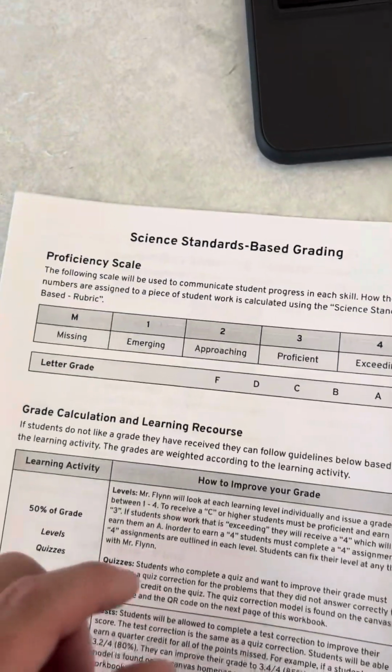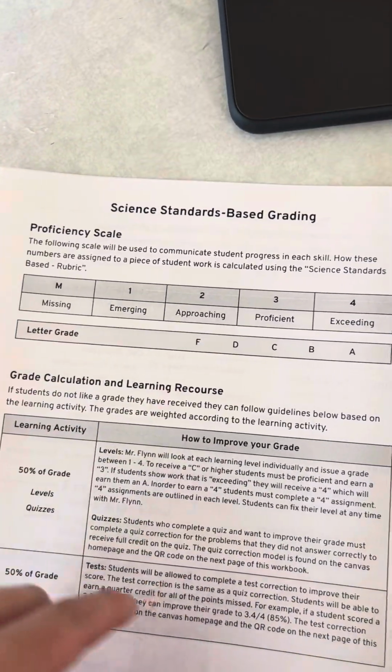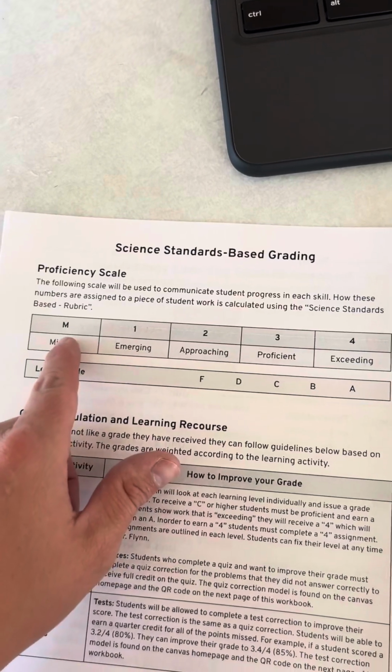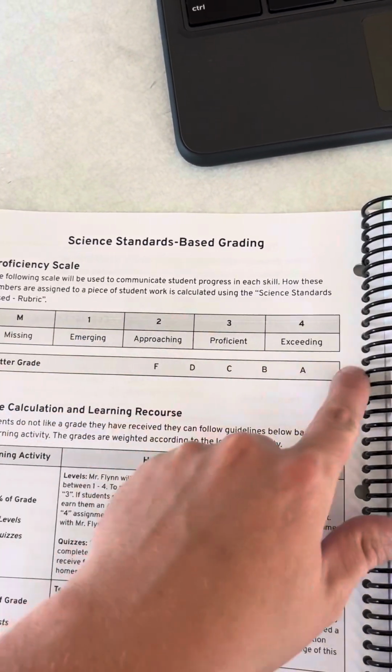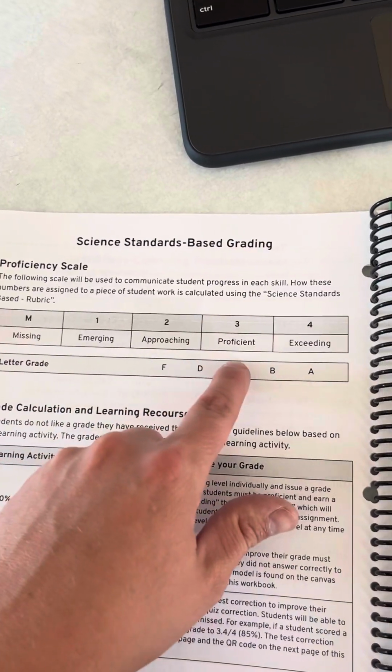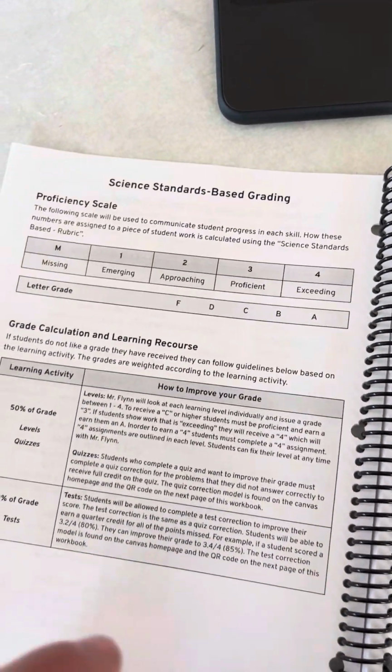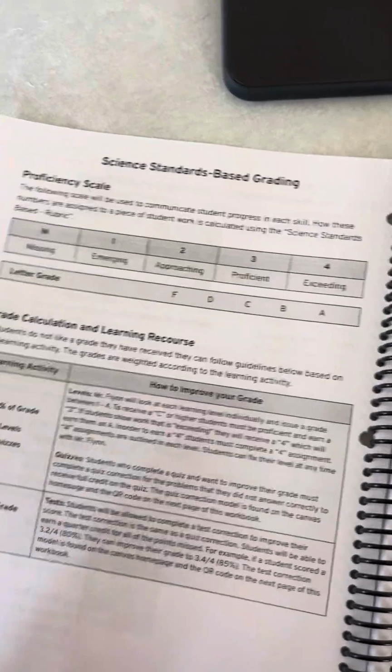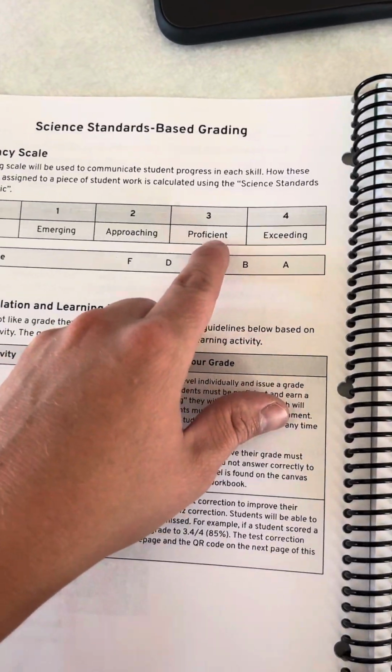Now let me explain how my proficiency scale works, and I'll explain how kids can upgrade. So if it's missing, obviously it's an M, but if it's 1 through 4, it's broken into 4 categories: emerging, approaching, proficient, exceeding. All right, so for a kid, our goal in our class is to be at a proficient level.